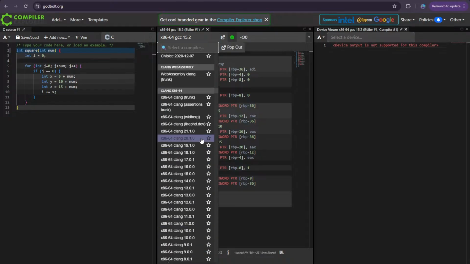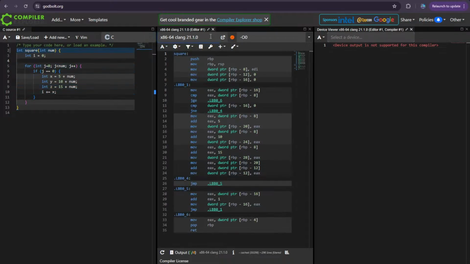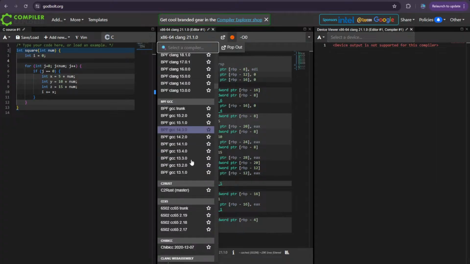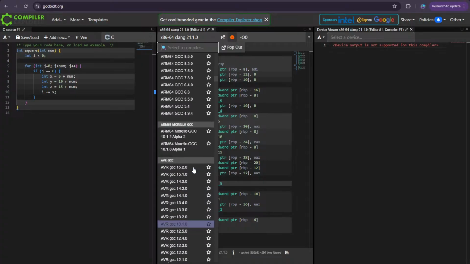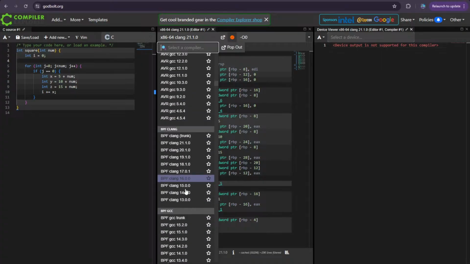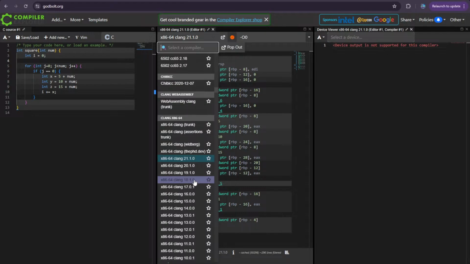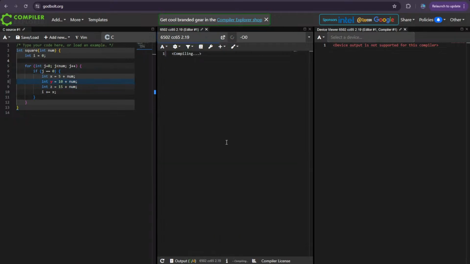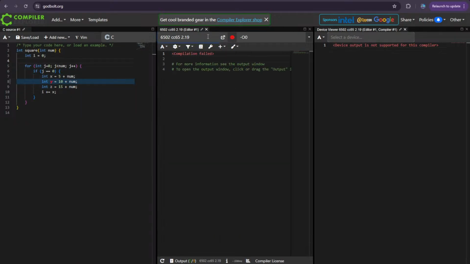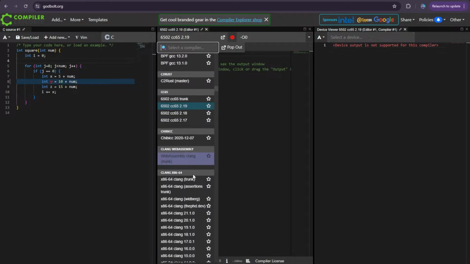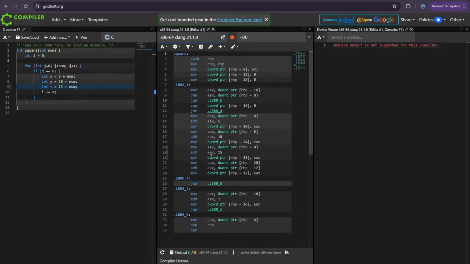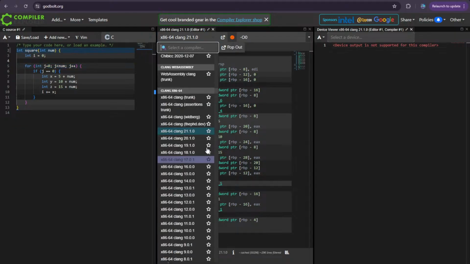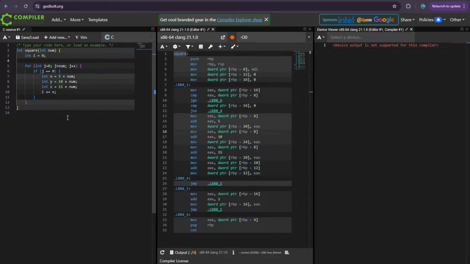I think maybe I like Clang more, maybe. And then what else do we have? BPF, GCC. I don't know what that is. Oh, different architectures, right? 64 or 6502. No, doesn't work. Okay. This is like longer output.